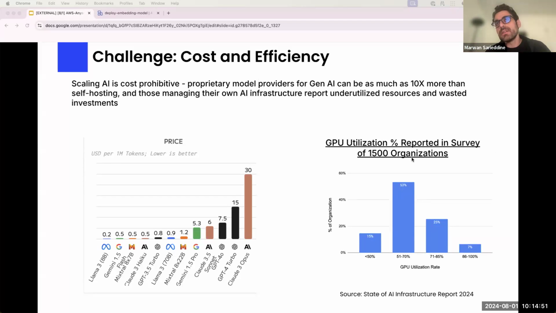Here I'm showing a survey conducted of 1,500 organizations, where we see that most organizations do a poor job of utilizing their GPUs. Only 51 to 70% of their GPUs is being utilized by 53% of the organizations.